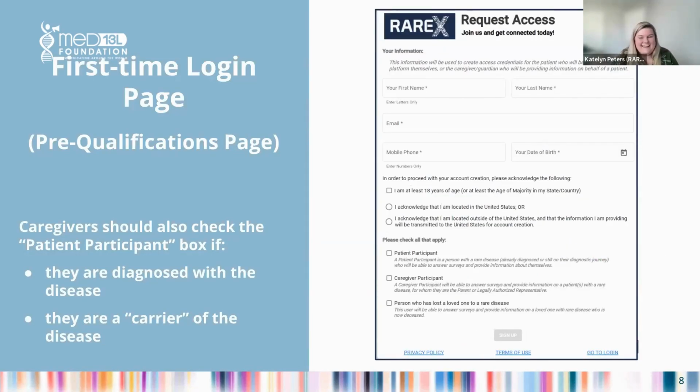Great. Once you click that Get Started button, it will prompt you to the first time login page. This is where you'll be creating your account. If you're coming in as a caregiver, you'll want to create the account as the caregiver. You'll put first name, last name, email, and then specify you are 18 years or older, and acknowledge if you are located in the United States or not. You are able to create your account if you are not in the United States. This is simply for us on the back end to know how many accounts are created outside of the United States.